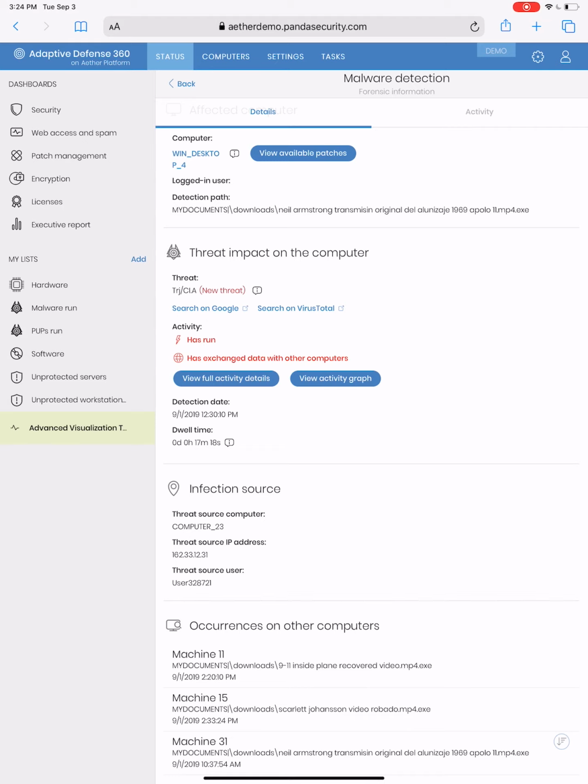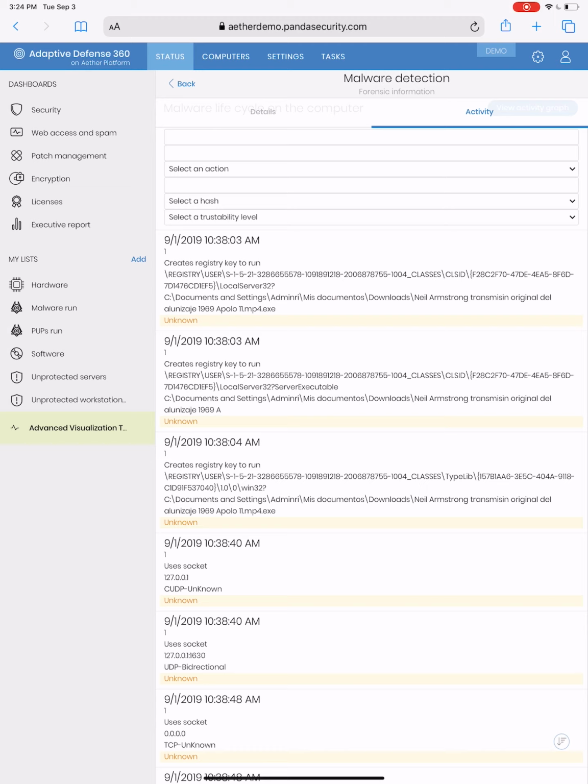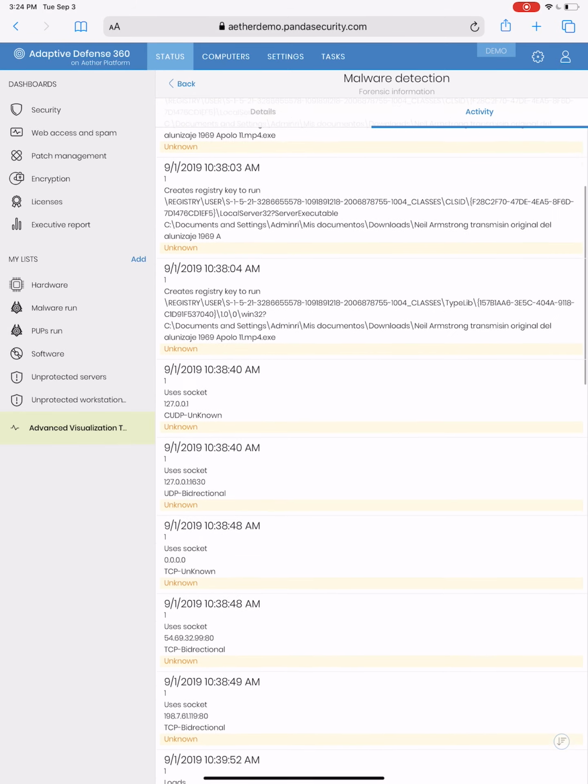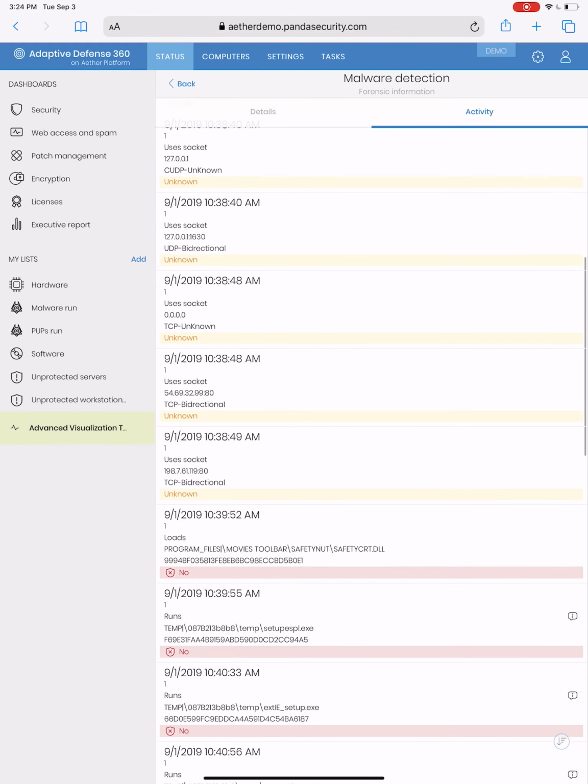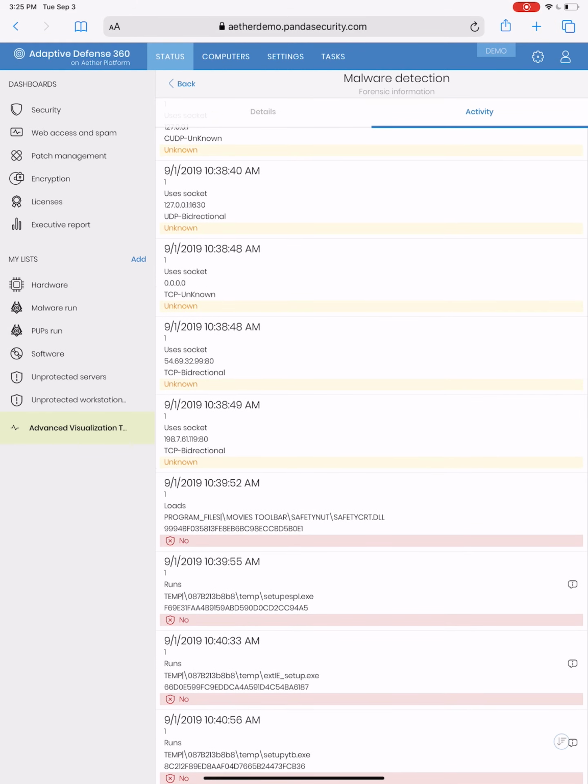Now this is still really good detail, but this is not the deep forensic information that I myself want to be able to see. I want to drill down, get to the lower levels, and see exactly what it was attempting to do. So that's where we come into the full activity details. So I click on the full activity details, and it's going to show me the entire life cycle of this piece of malware, from when it creates its registry keys to run, to when it communicates over the network, to when it loads its library and runs its malicious executables.